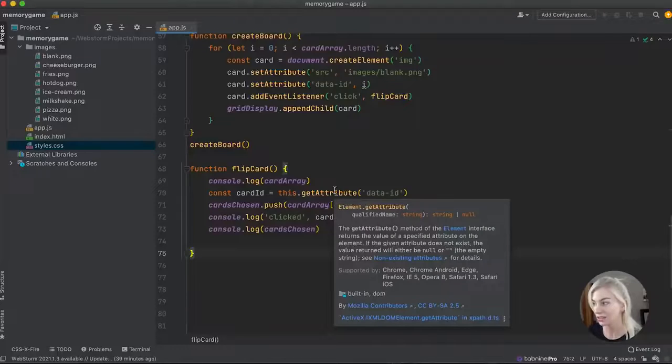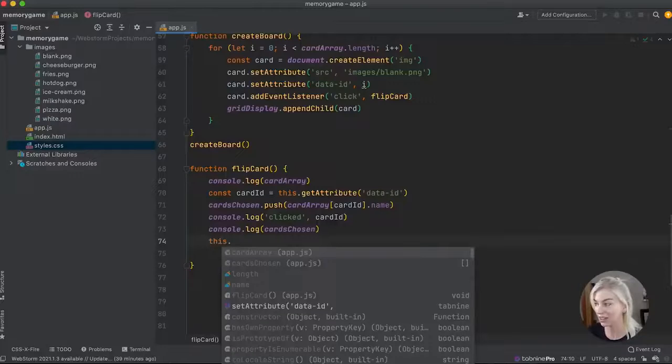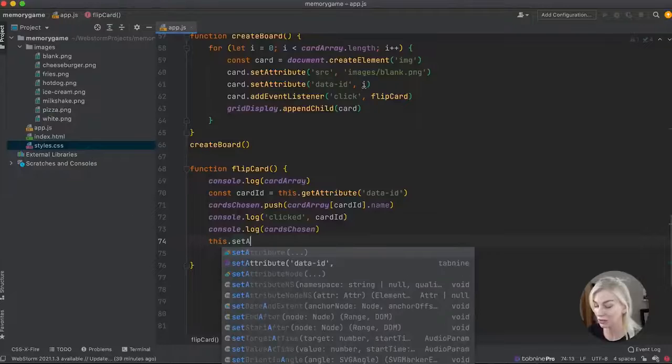So let's deal with that a little bit later, however, because what I also want to do when I flip the card is actually add the image. So once again, I'm going to get this card that I clicked or this element and use setAttribute.